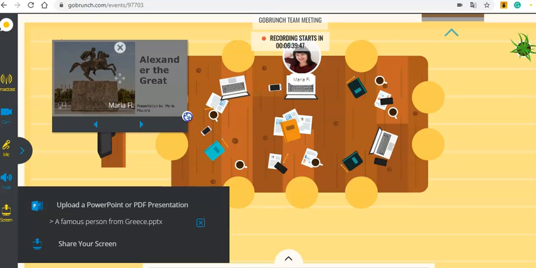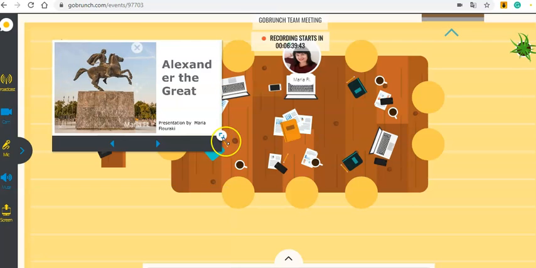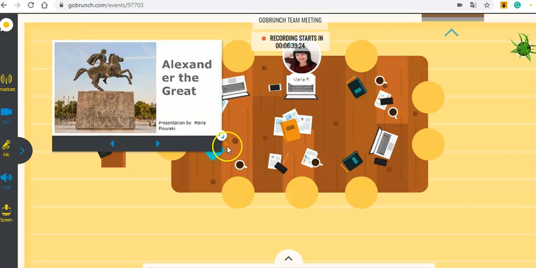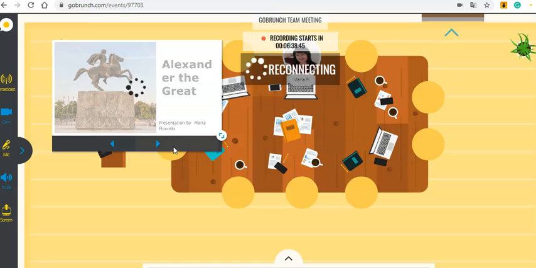Okay, I can expand it so that the screen is enlarged, but I don't really need to do so because the participants have the option to enlarge their screen as well, so they can make it as big or as small as they like. I don't need to keep mine big. Okay, and this is where I can start showing my slides.